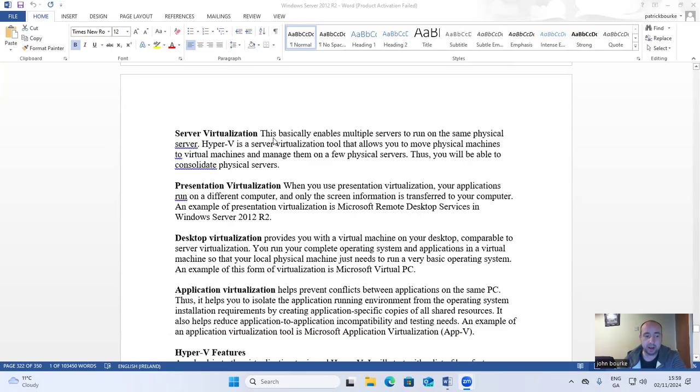Server virtualization. This basically enables multiple servers to run on the same physical server. Hyper-V is a server virtualization tool that allows you to move physical machines to virtual machines and manage them on a few physical servers. Thus, you will be able to consolidate physical servers.